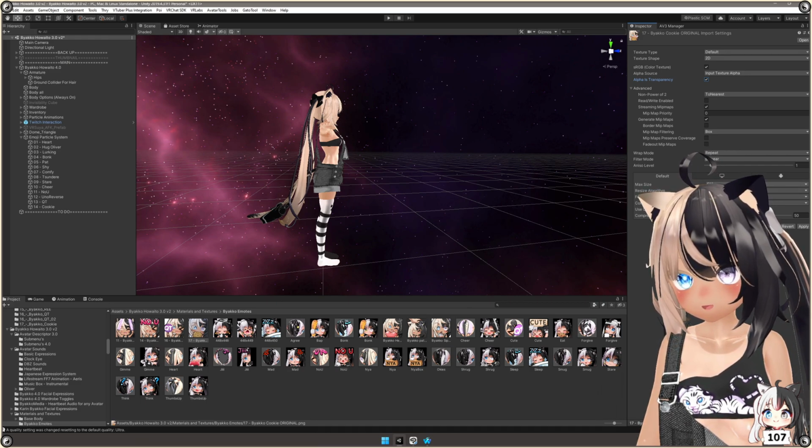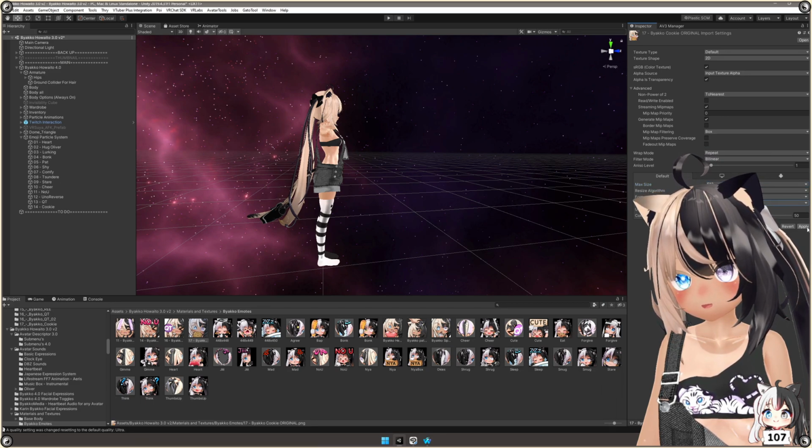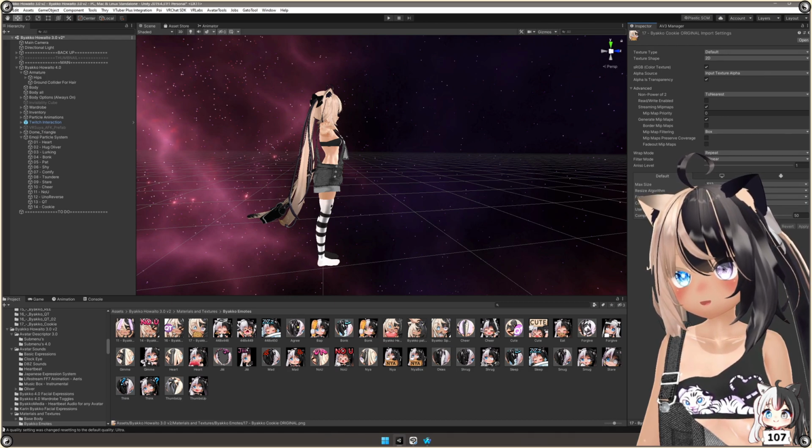Sometimes by default, it's set all the way up to 2048. That is complete overkill. You don't want to lag people. Set it to 512. Put this on high quality. Use crunch compression and then just hit apply. You want to make sure you do that to all your emotes. You don't want to lag people. You want to keep things very, very VRAM efficient.